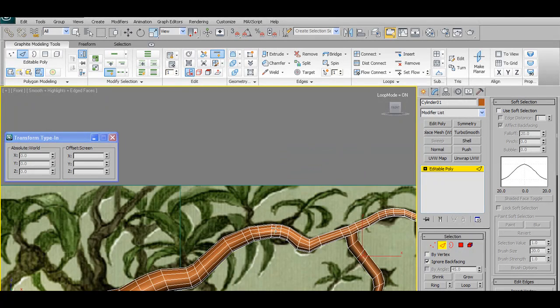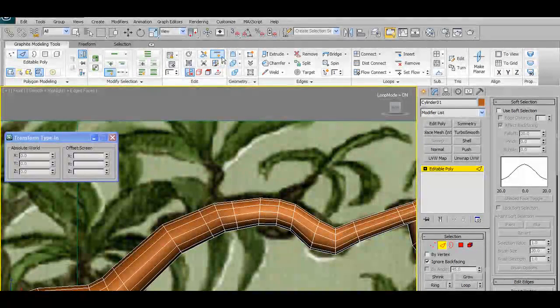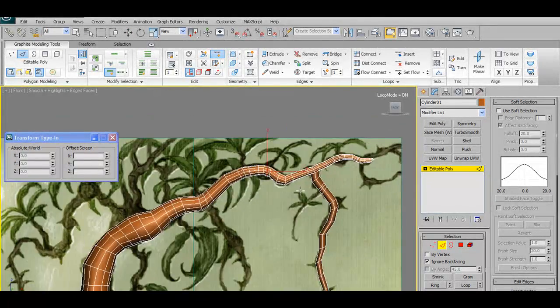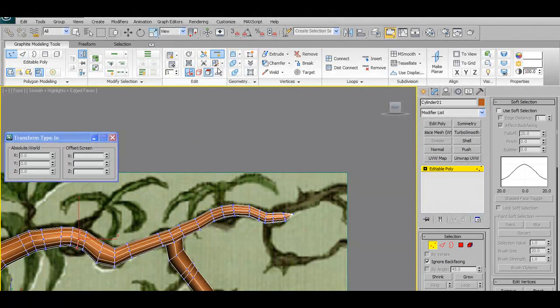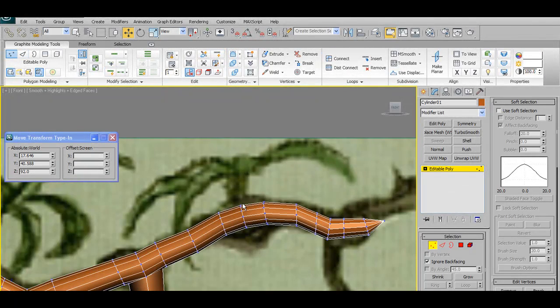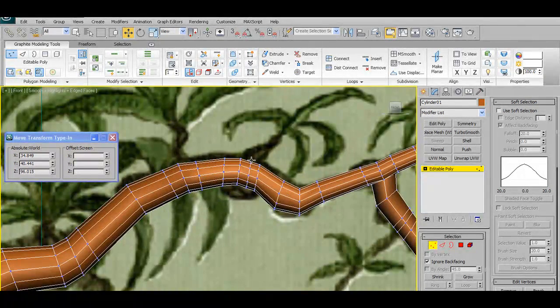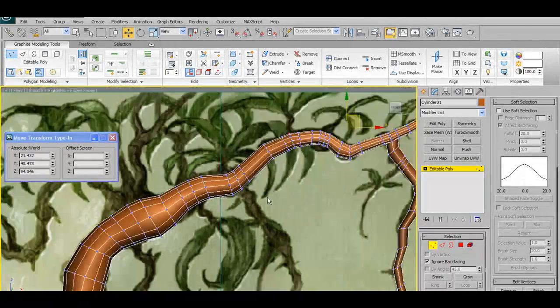So, oh no, I need to add one more. Back to swift loop, move that over. Okay, that looks good. So, vertex mode, turn off swift loop, and I'm going to go through and select all of the vertices where I would like to extrude a branch.